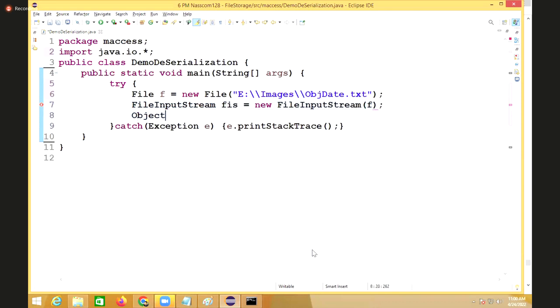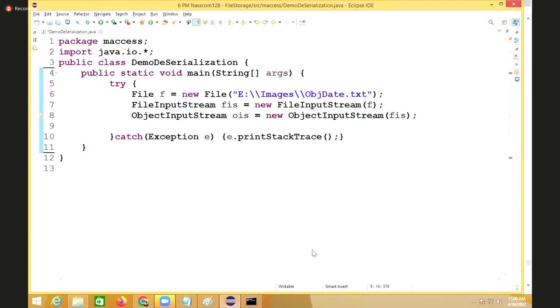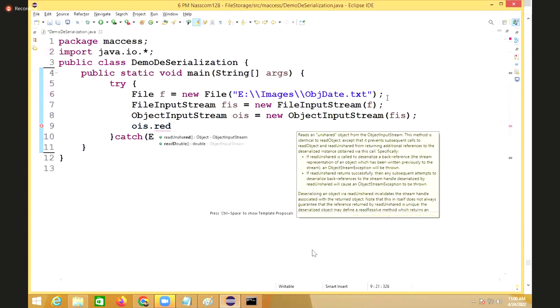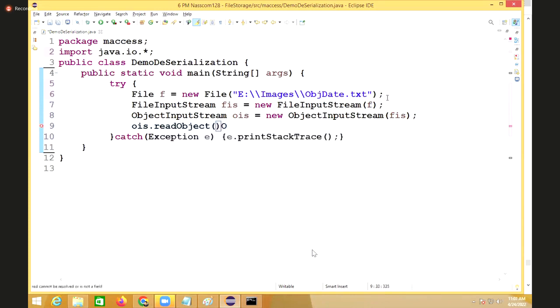Now object input stream OIS is equal to new object input stream of FIS. Now OIS dot read object. Read object. Now the object is coming out. This is deserialization. Now the return type of this is Object, OB2 actually. This is the data that came out.